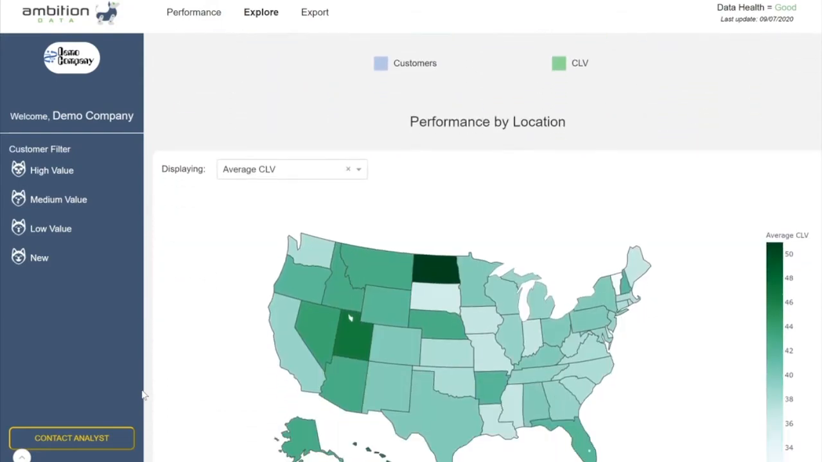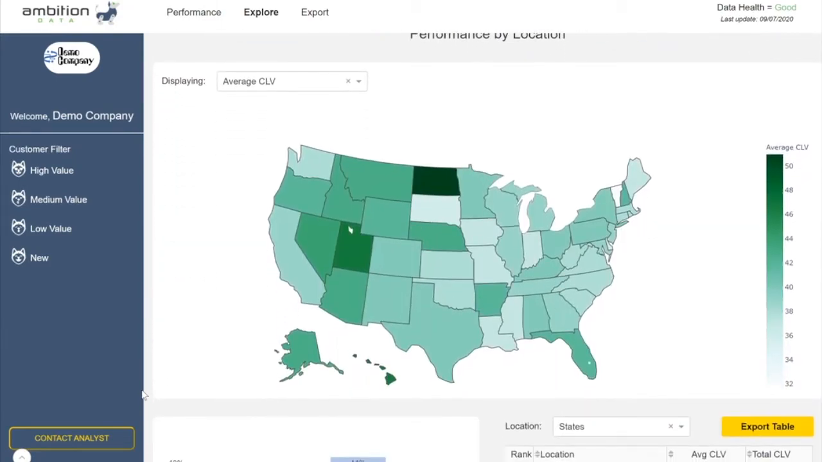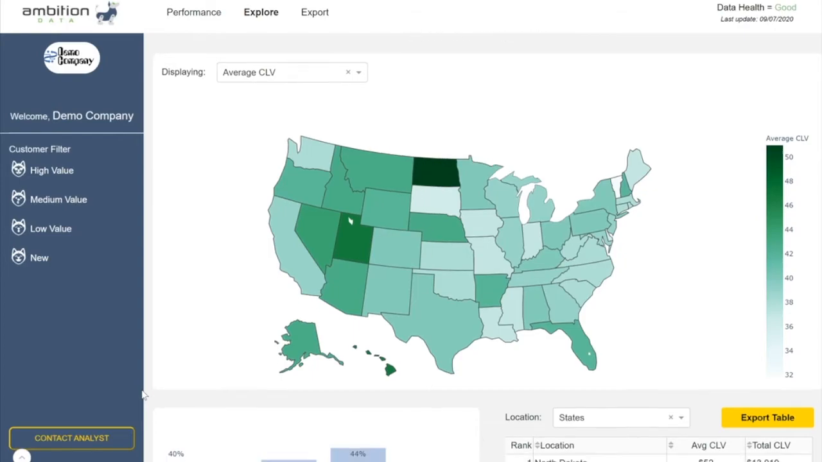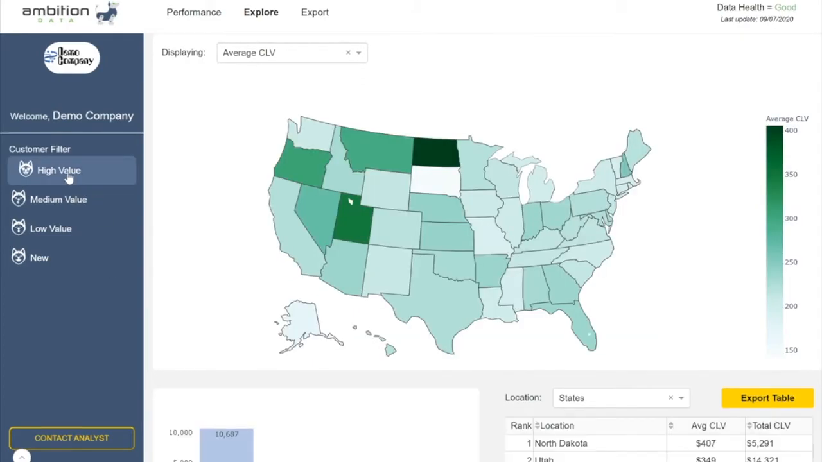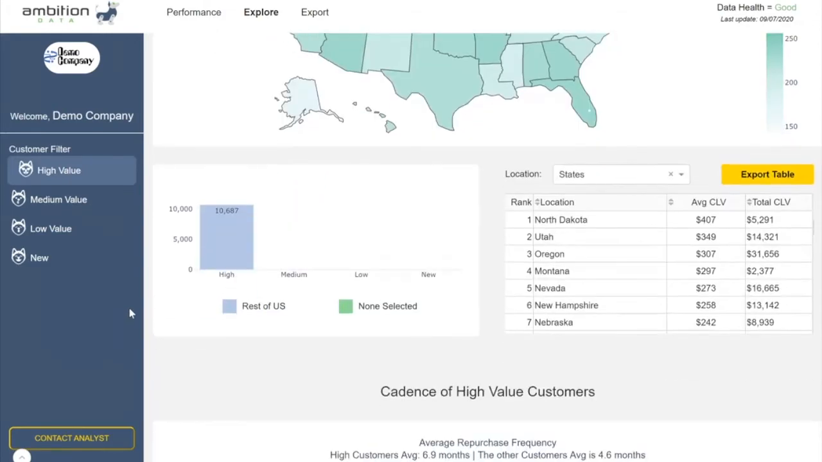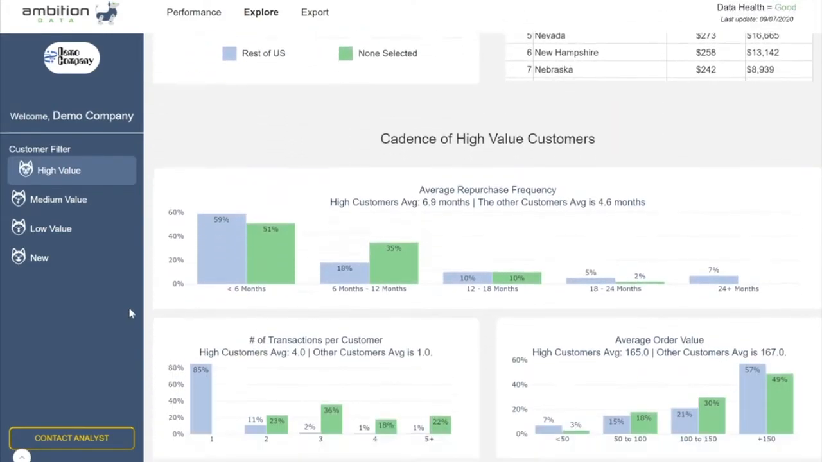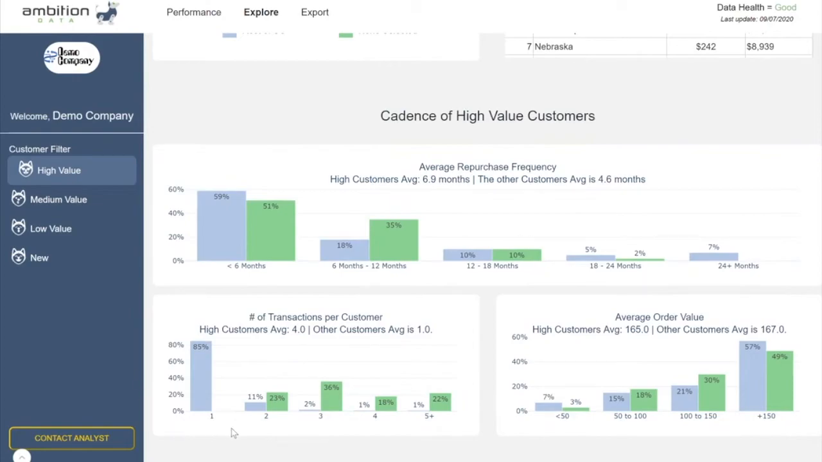I can see that my average customer lifetime value typically falls between $30 and $50 across the country, but when I filter for high values, their average CLV is in the hundreds. I can also see that these customers are much more likely to purchase 3, 4, or even 5 times or more, compared with the vast majority of my other customers who are only buying once.